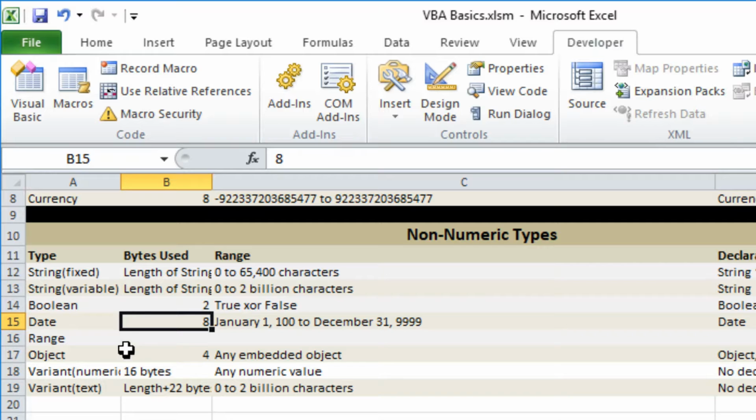So we also have variant, and variant can either be numeric or text. As we'll see a little bit later on, there is an instance where you have to use variant. Variant is also the default type for a variable if you don't give it a type. So if you just say dim my var, and that's all you say, it'll just say, okay, I'm a variant, because I don't know what you want me to be.